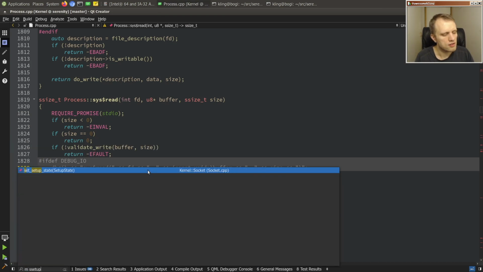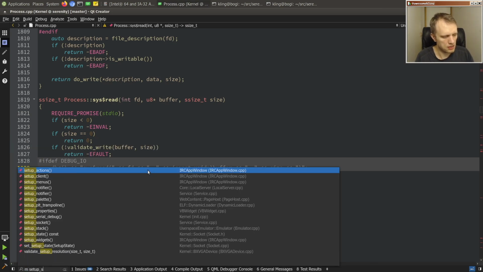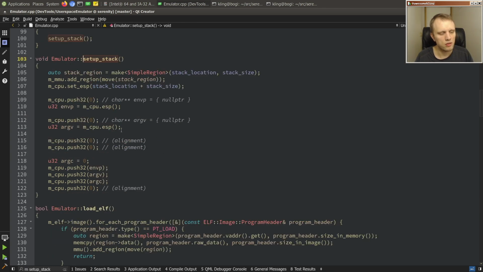So we have setup stack. What we currently do is we set up the arguments vector. So it's just a single element vector with a null pointer in it. So I guess it's going to confuse the arguments parser if we don't have argv0. So let's just add argv0.